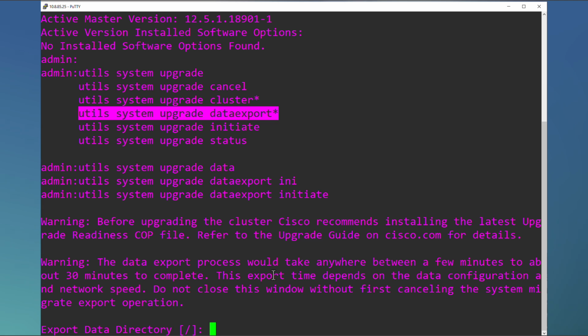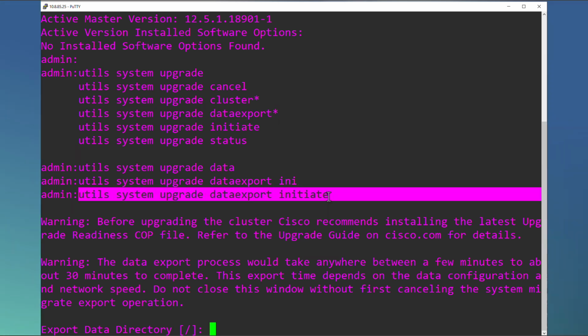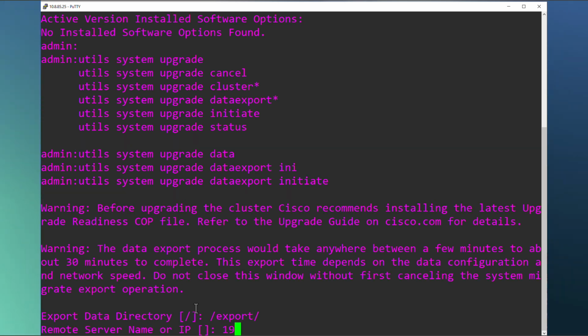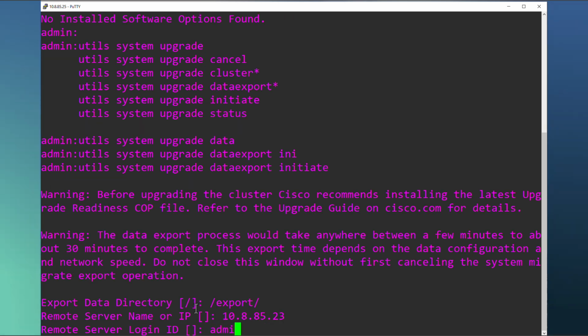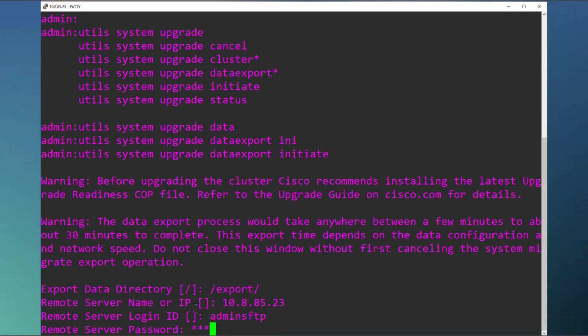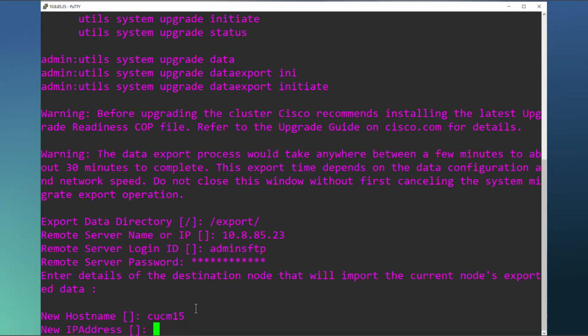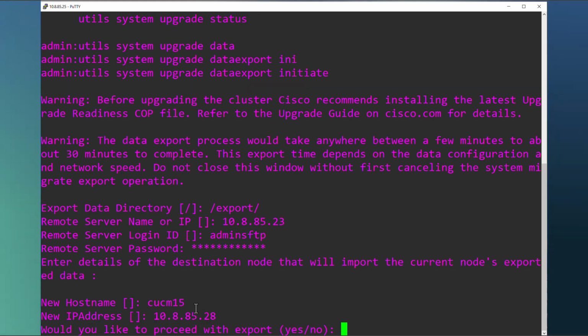So we are trying to connect to our SFTP using this command. And here is the export data directory /export. And this is my SFTP IP address 10.8.85.23, and this is the credentials for SFTP server. That's the new host name for the new call manager CUCM15 and the new IP address of the call manager 10.8.85.28, and proceed with export.